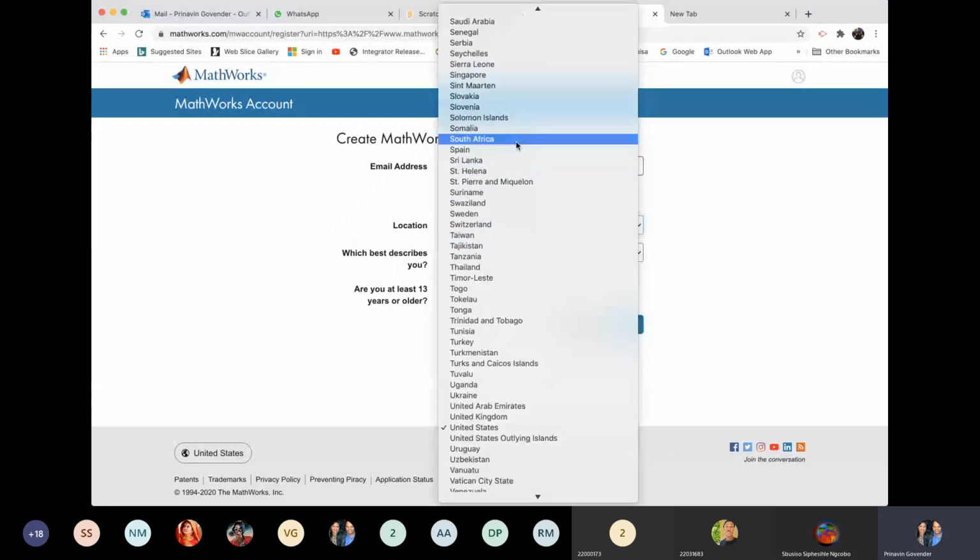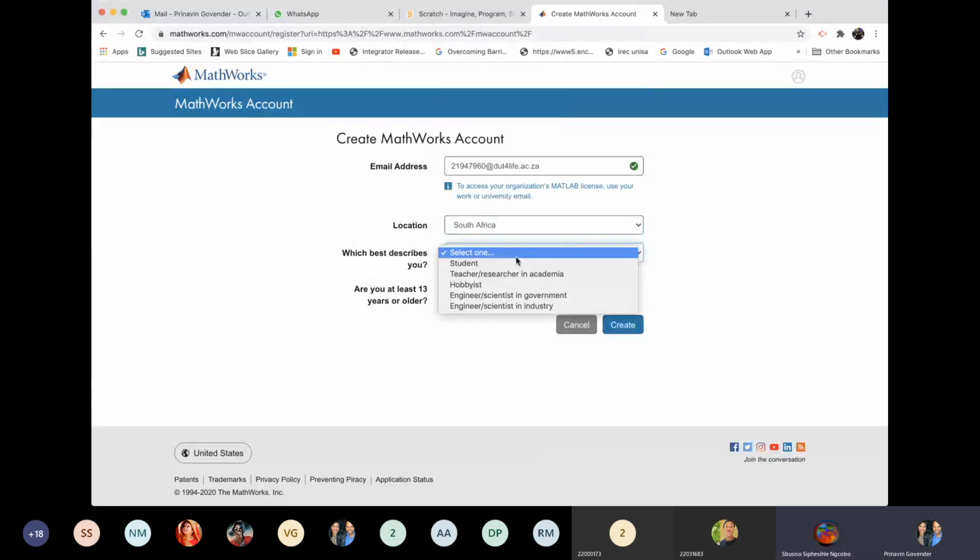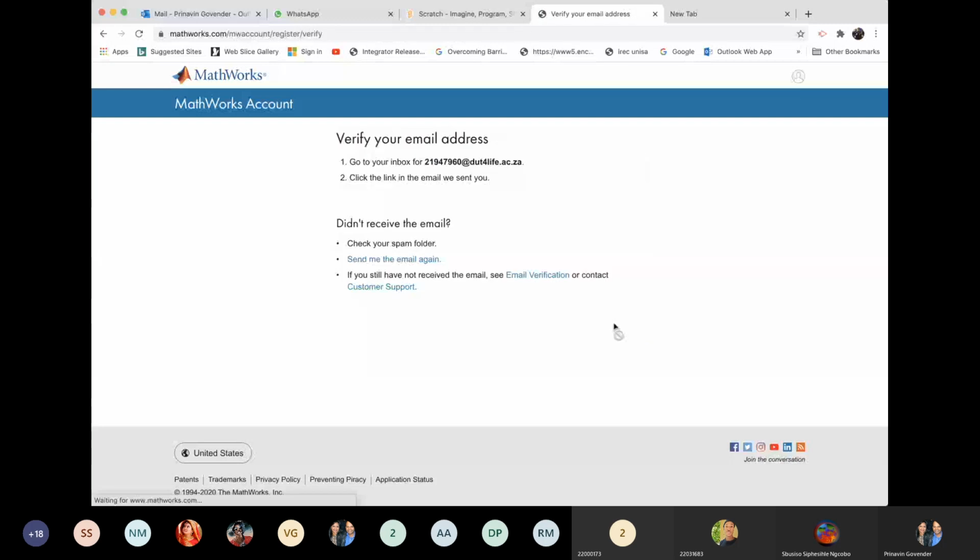Which best describes you? You are a student. Are you at least 13 years or older? Yes or no? I'm older. Oh, okay, that's good. And I'm going to click on the create button. Verify your email address. Go to your inbox, click the link in the email we sent you. All right, I'm sure you're going to get an email now from MatLab. Okay, sir.